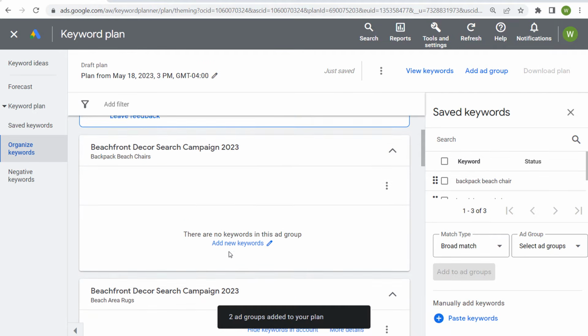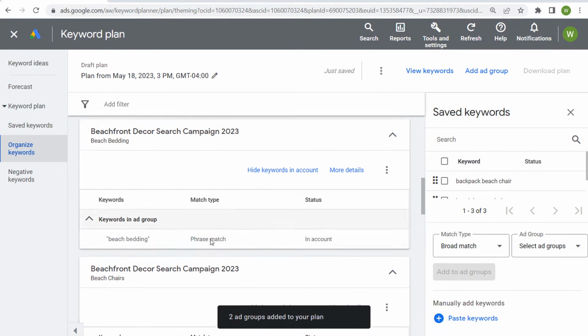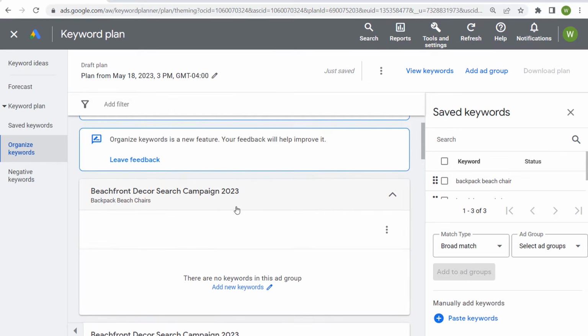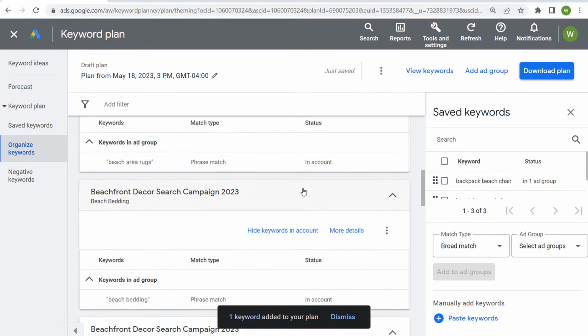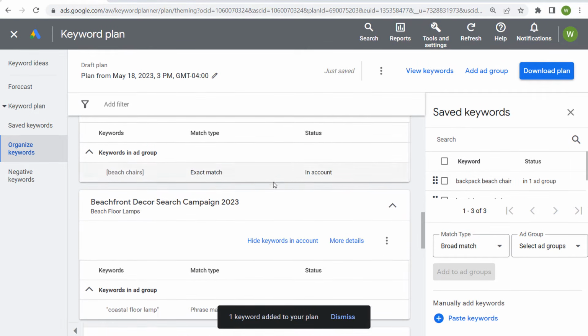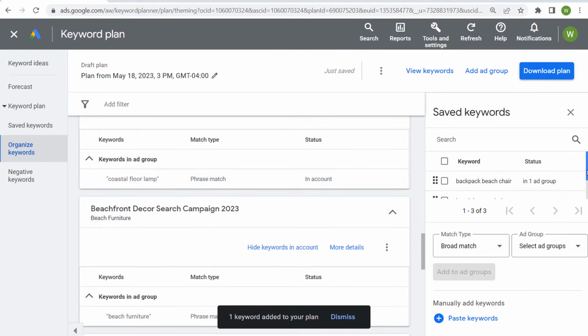So if we come over here to the left-hand side, you're going to see all of our ad groups are still here. Some of them have no keywords in them. So what we can do is if you click on add new keywords here, it's automatically going to pull up the ad group right over here. So if we click add new keywords, you'll see the ad group change. And then what we can do is click on the backpack beach chair, choose our match type. I like to use phrase match keywords when I'm setting up campaigns, especially initially, and then add that to our ad group. So you can do it that simply to create a new ad group and actually add keywords to that ad group.